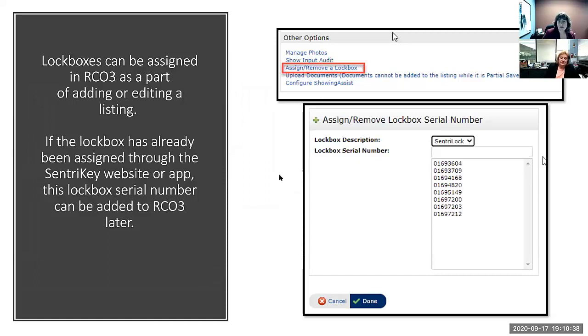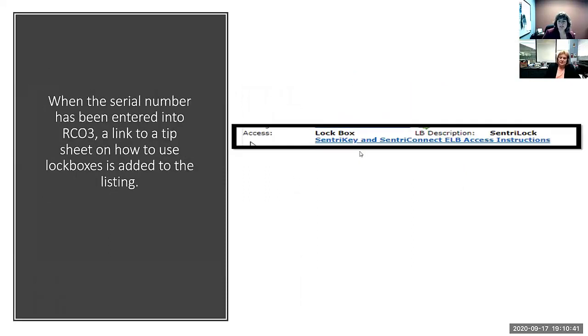When you do that, it will display on your listing in the access section where it says that you're going to access by Central Lock, it will show a tip sheet link that will let all of the showing agents access the instructions for showing lockboxes. That's one of the questions that we get often is that, well, I don't want to use it on my listing because other agents don't know how to show it. Well, here are the instructions that make it easy for them to get that information.